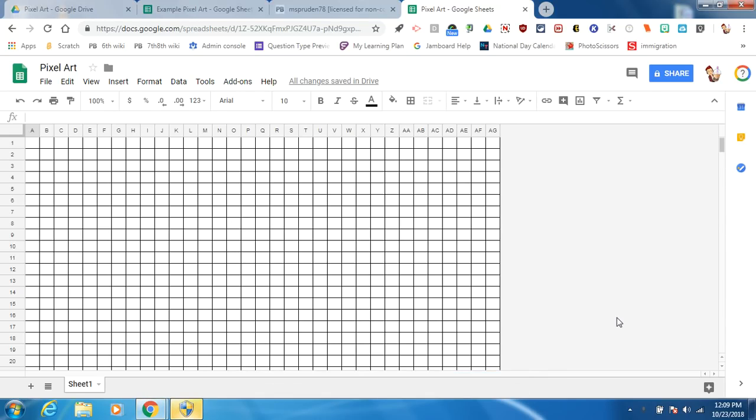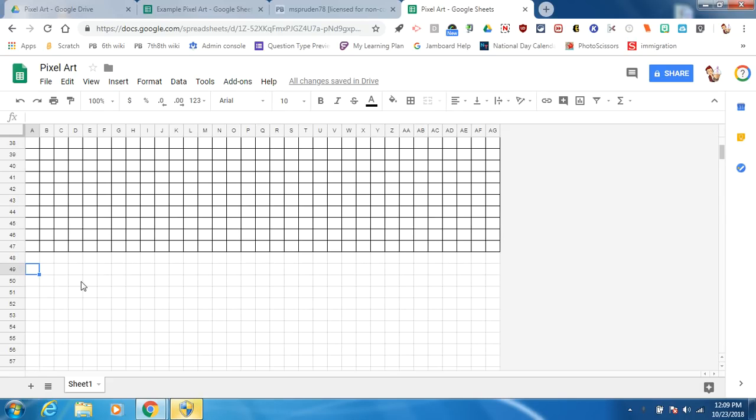In this video, I'm going to be showing you how to make your key at the bottom of the page, as well as how to insert the picture and start numbering your cells. So the first thing we're going to do is insert a key at the very bottom of our grid. I'm going to skip a row and start in the first box and type in the word key.